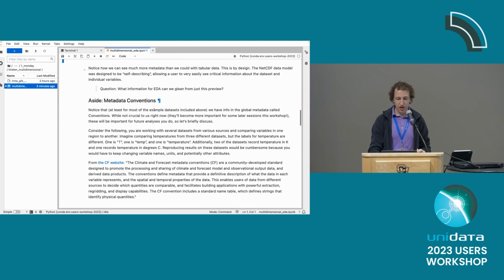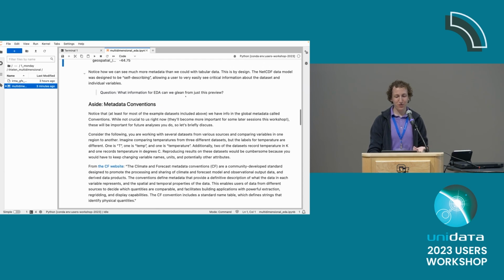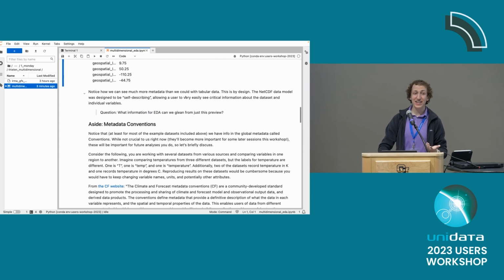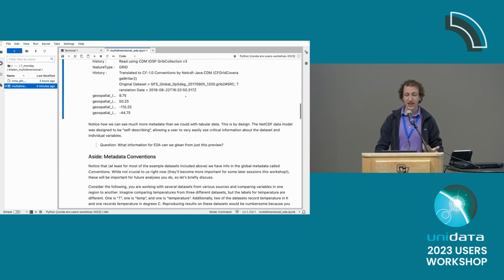And so I realize I answered the question I set for ourselves here: what information for exploratory data analysis can we glean from just this preview? And it's most of it. But that is also very much a function of what exists in your data set already, what exists in the netCDF or other file type that is there.